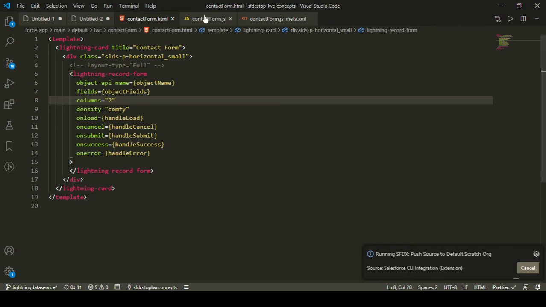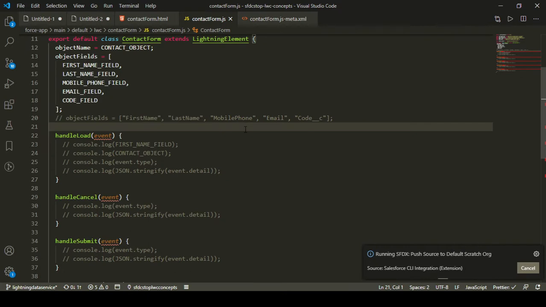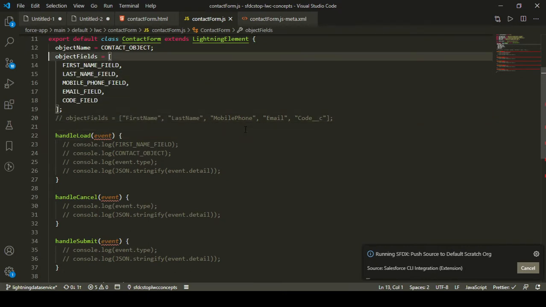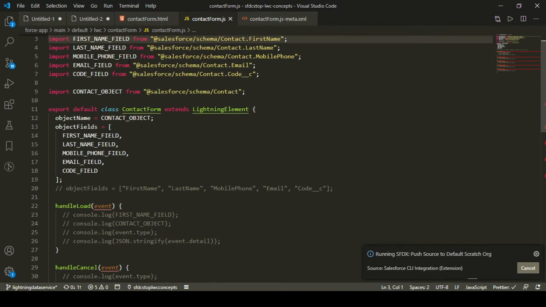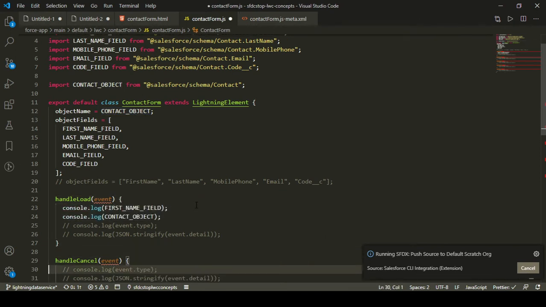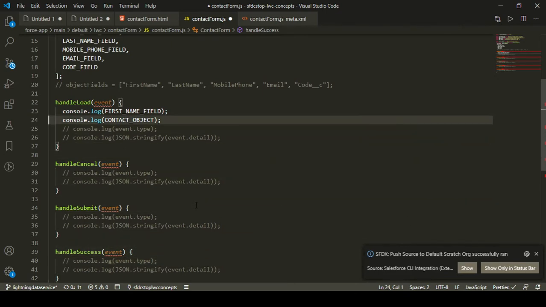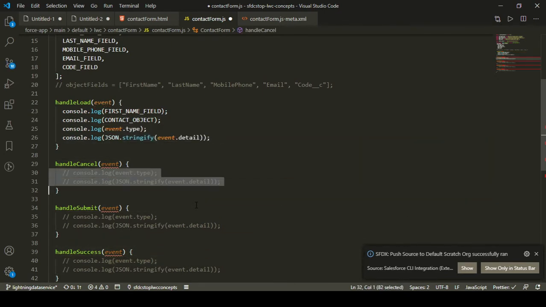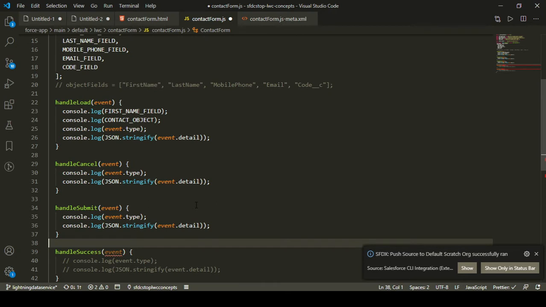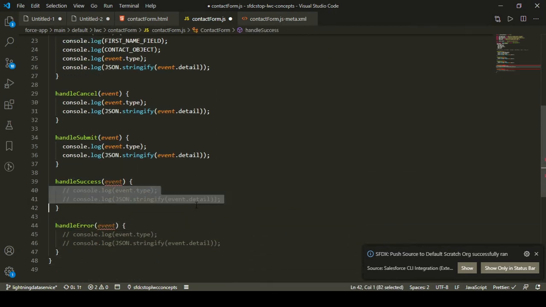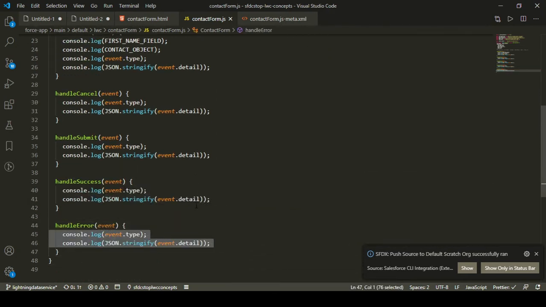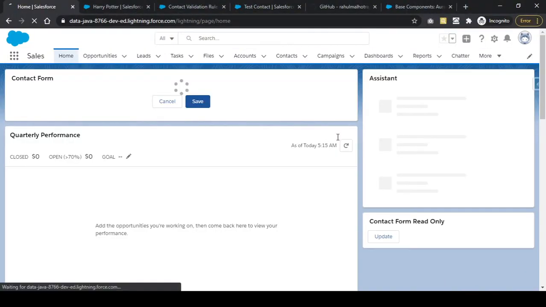Okay. Now, first of all, I want to show you what information these fields are containing, and what information this object is having in it. So I'm just going to console log this information here, and let me uncomment everything so that we can see what we are getting in different events. I'm going to uncomment it quickly, and let's push it. Okay, so my source is pushed. Let me check the org.